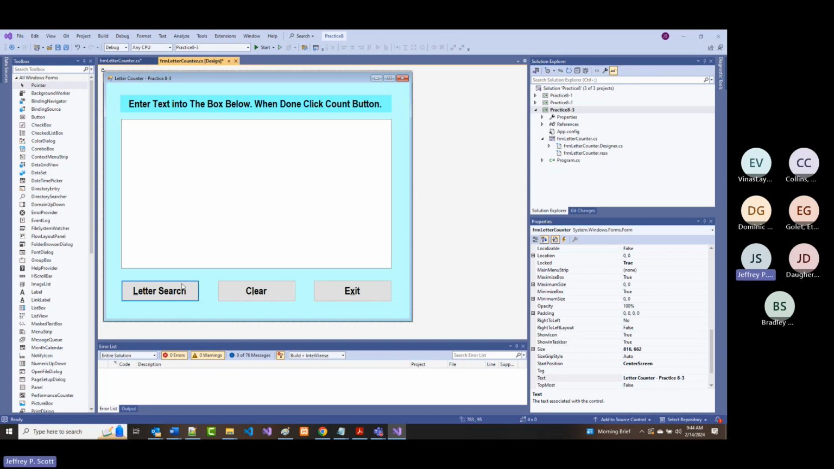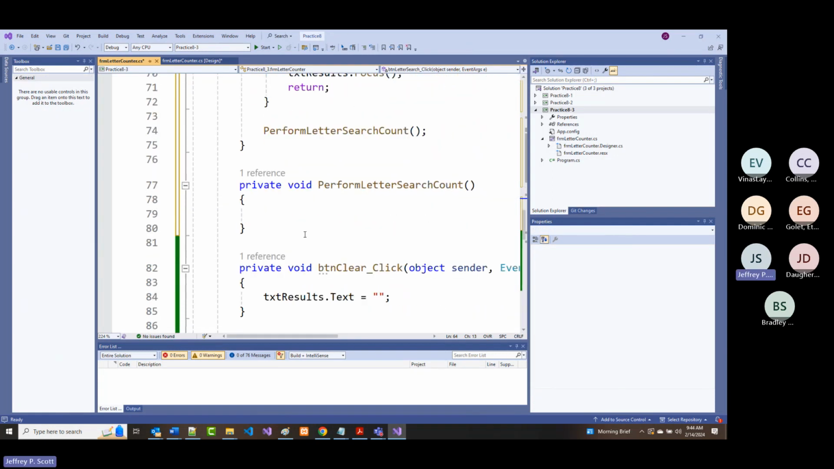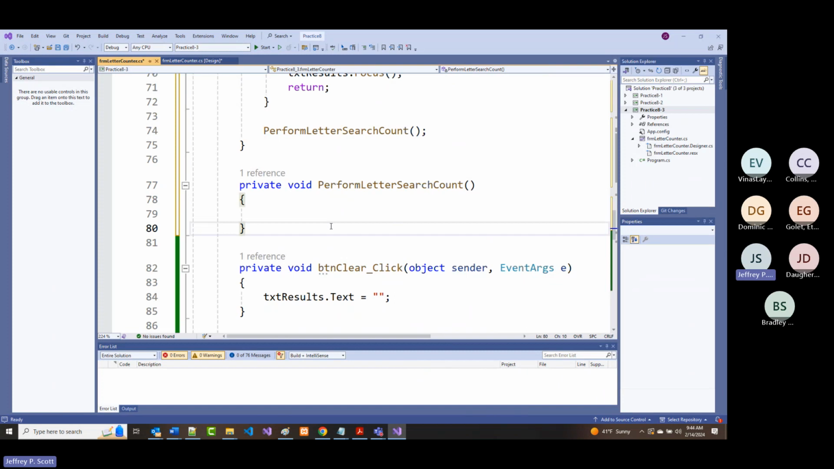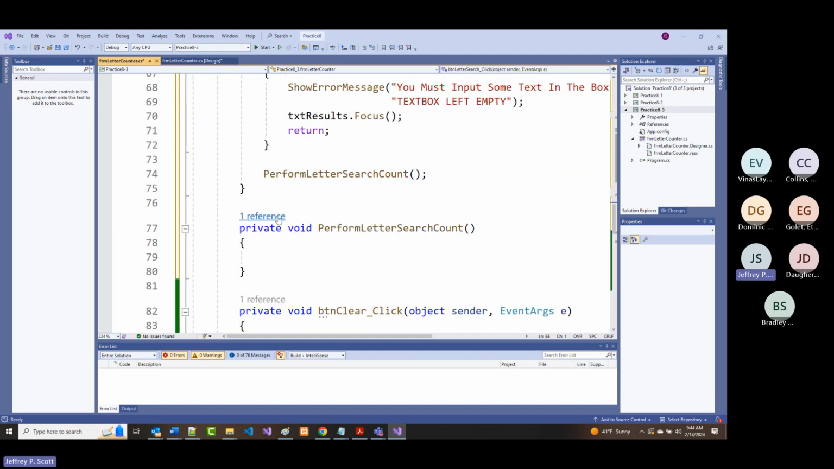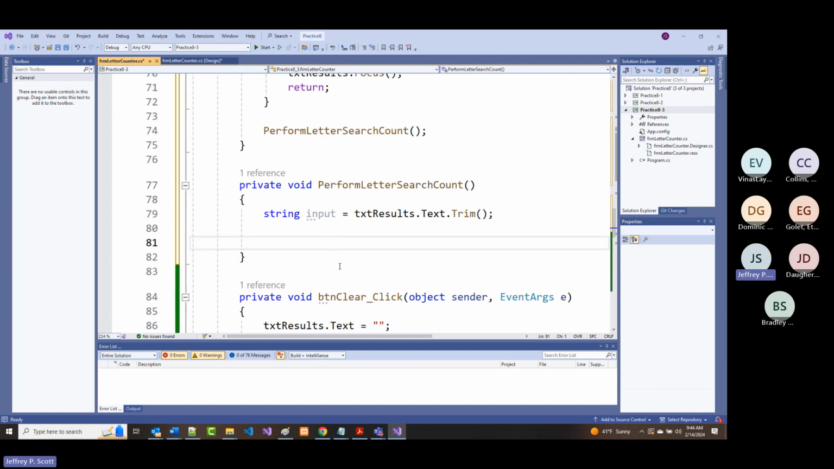So what we've got left then is this perform letter search count. Again, we're going to come in just like I did before. I'm going to start with this. I don't have to check for it being empty, but I'm just calling this input.